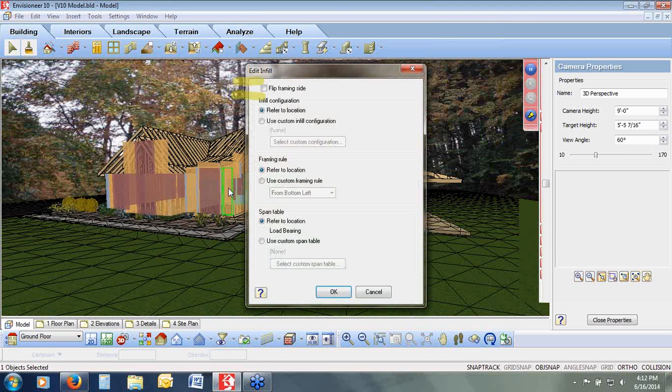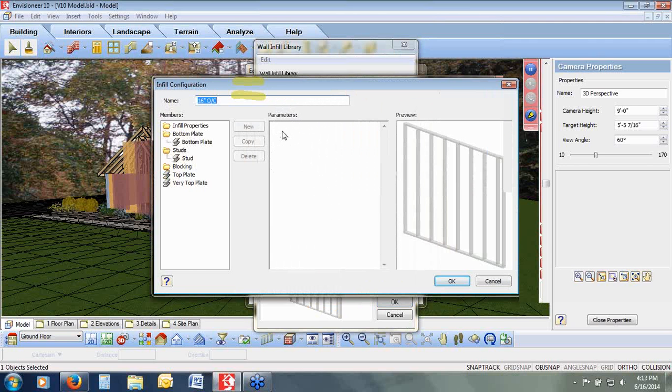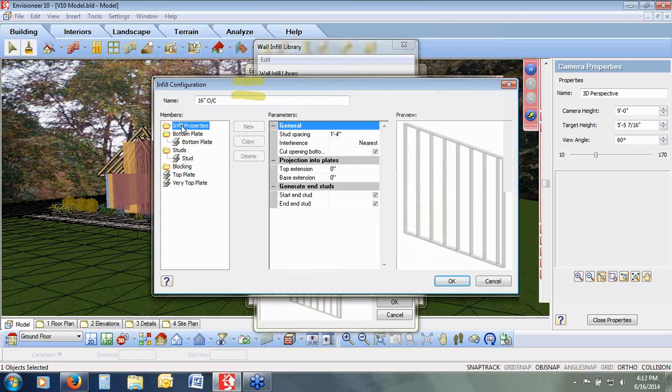So I'm just going to double click on that infill option. I'm going to tell it that I want to use a custom infill for this portion of the wall. So I'm going to hit Select Custom Infill. That takes me to look at all of the different infills that I have. I just want to double click on one of them to show you some new features that we have. You'll notice here under our infill properties that we have some extended options.